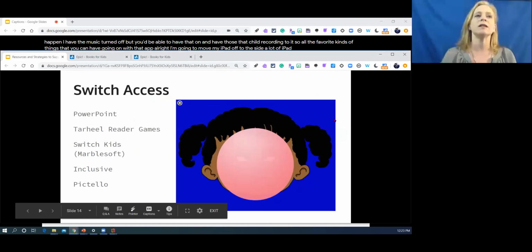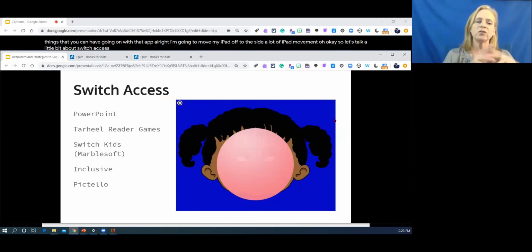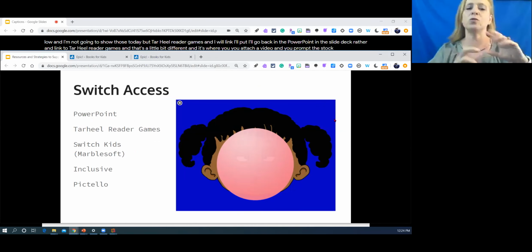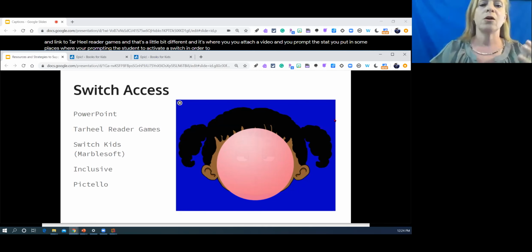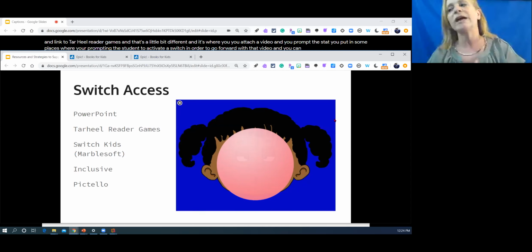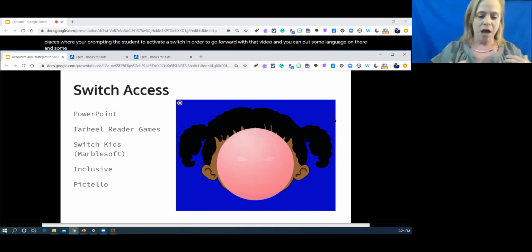Oh, okay, so let's talk a little bit about switch access. We've shown a couple of things the last few weeks that are switch accessible, like Tar Heel Reader and Pictello, and I'm not going to show those today. But Tar Heel Reader games, I'll go back in the slide deck and link to them. That's a little bit different, where you attach a video and put in some places where you're prompting the student to activate a switch in order to go forward with that video, and you can put some language and images on there.